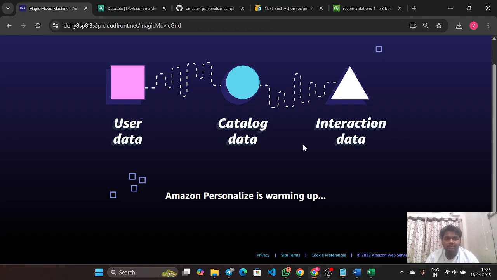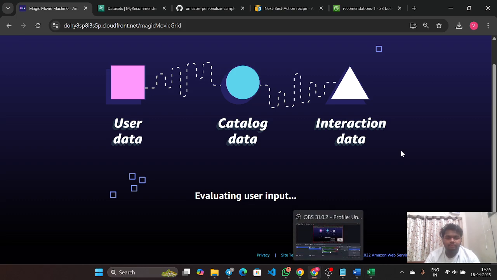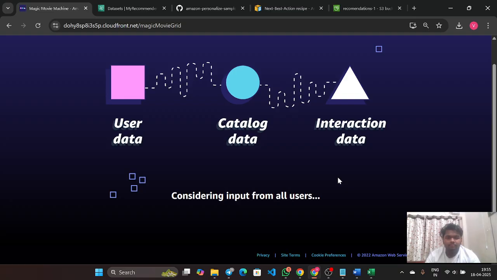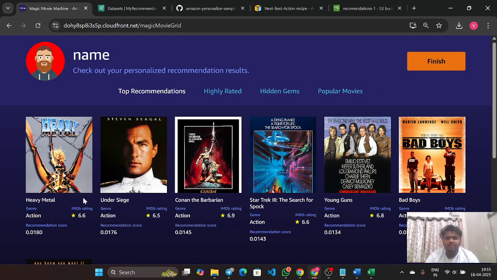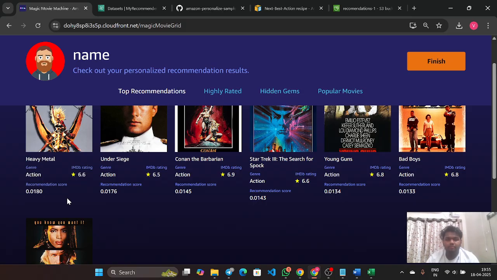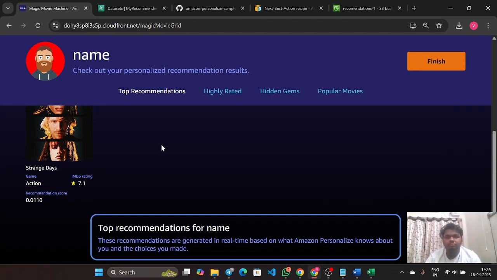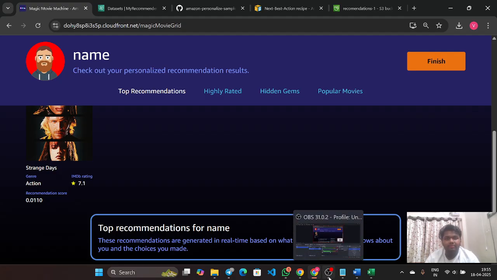Now see recommendations. It's importing the dataset and generating recommendations. Yeah, these are the recommendations I got from the selected movies, and these are the recommendation scores. Like this Personalize works, and many e-commerce websites use this.